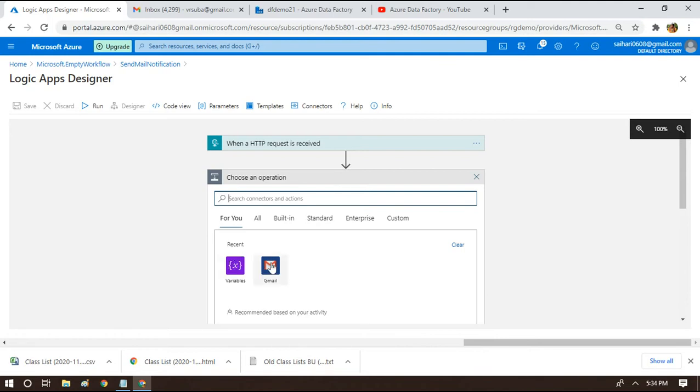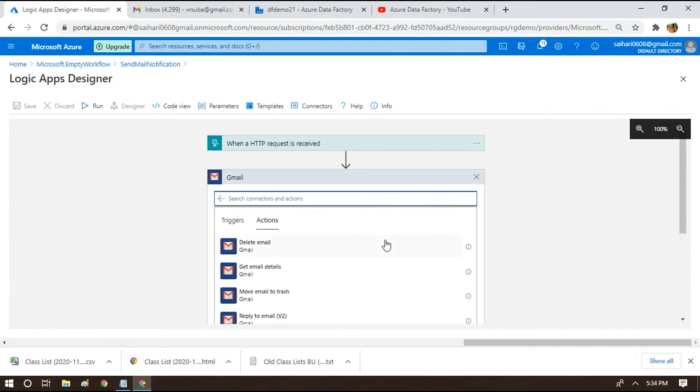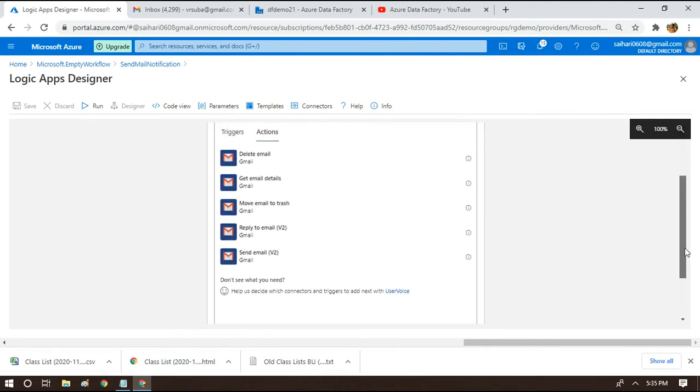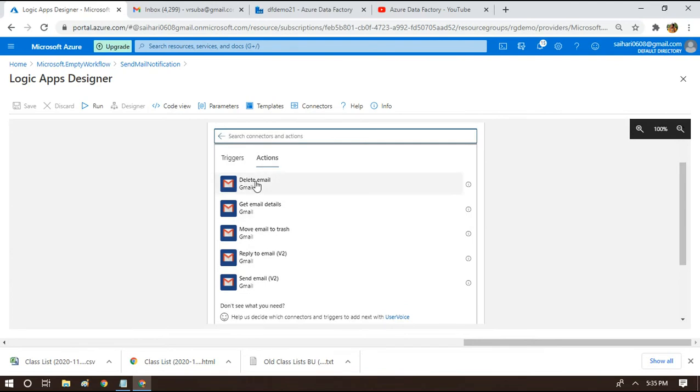So in my case, if I'm choosing Gmail, it's going to ask me for permission. I'll let Logic App of Azure access my Gmail inbox, and it will be able to access the mails coming over there, or it will be able to delete them. So whatever it can do has been listed here. If I point to an email ID, it will be able to delete email, get email details, move email to trash, reply to email, send email. Okay, so it will be able to do all this.